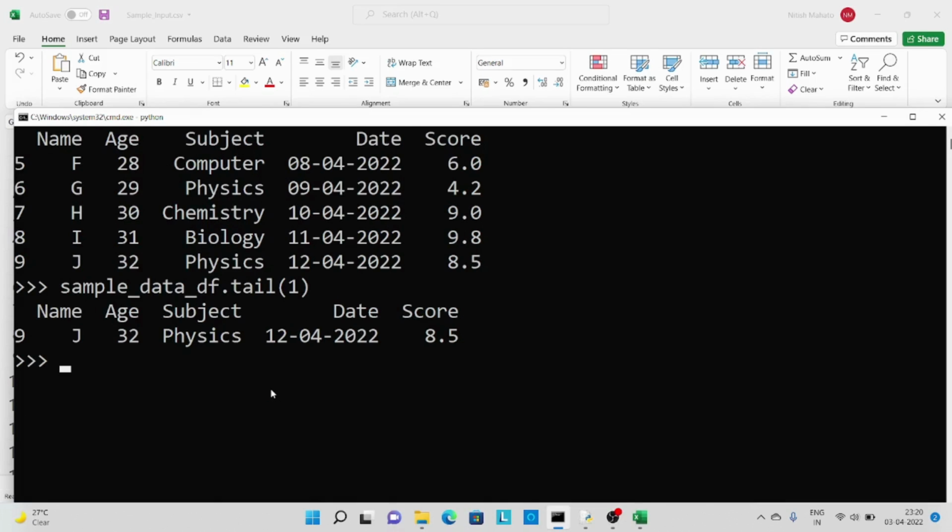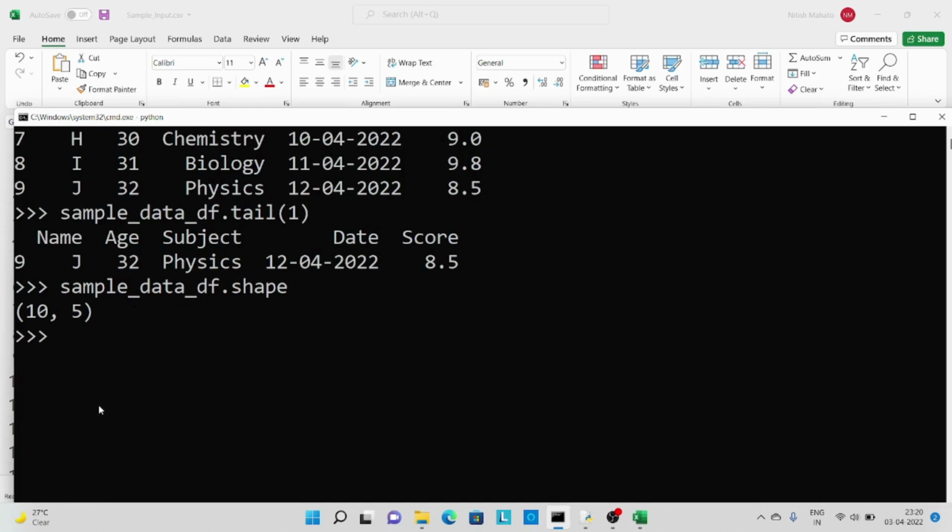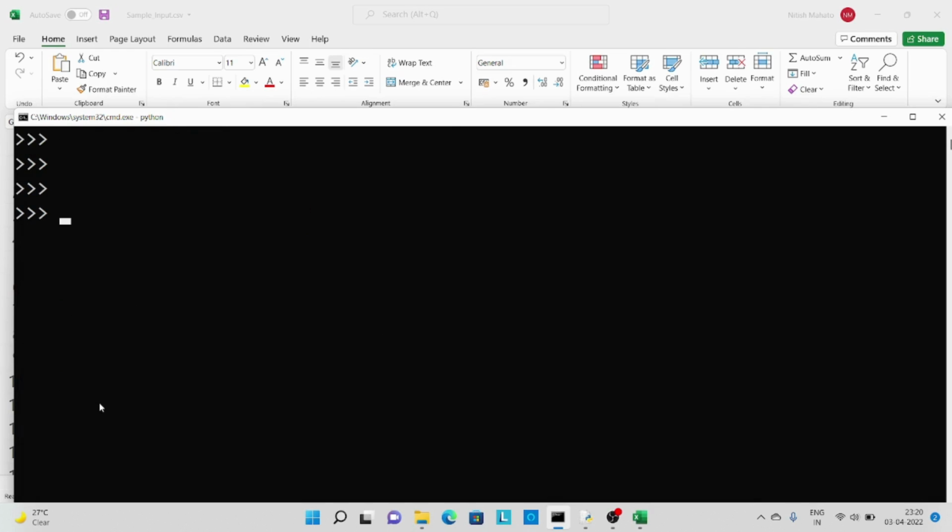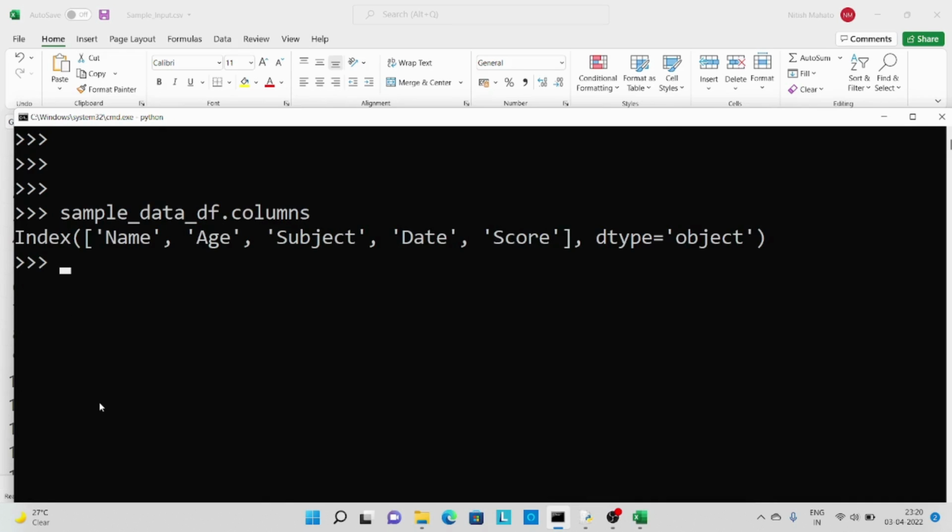Over here, now I want to know how many records there are, how many rows and how many columns. For that, we can call shape, and then we get to know that there are 10 records and 5 columns. After that, say I want to know about the column names. At that time we have to call columns. Now I'll get to know all the column names.